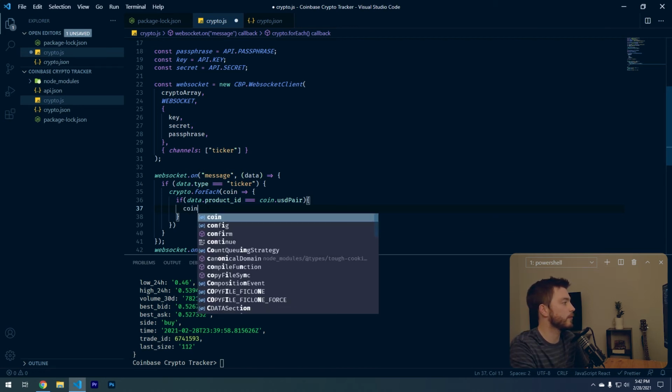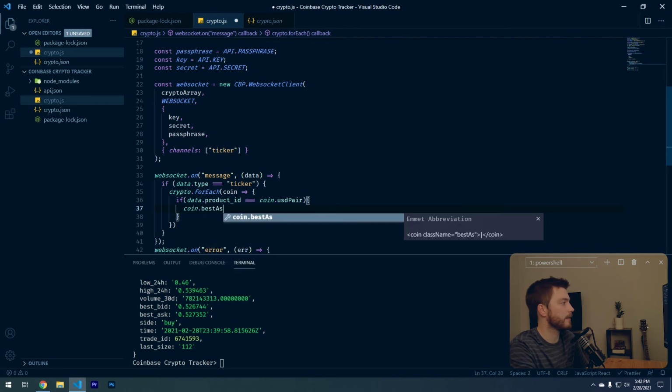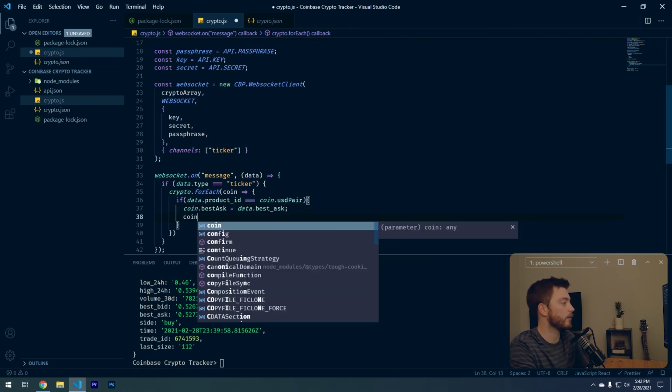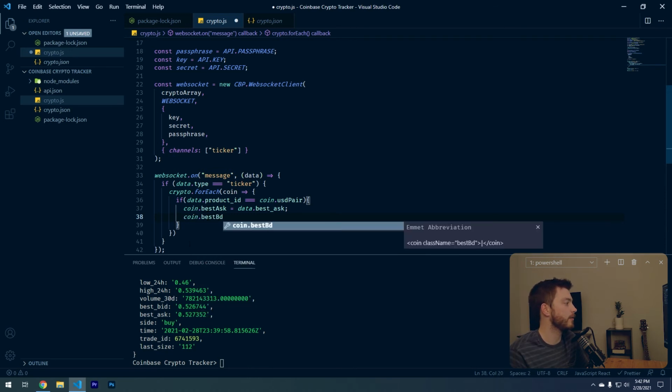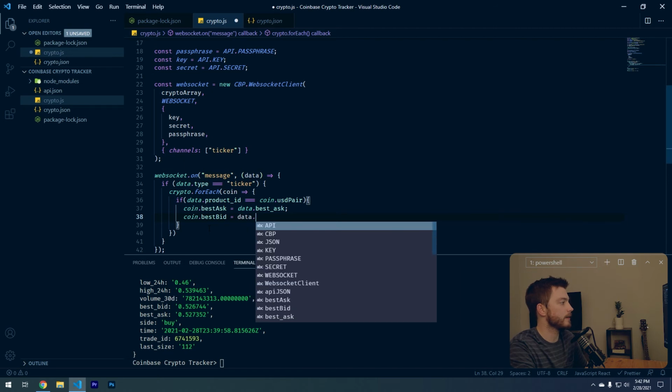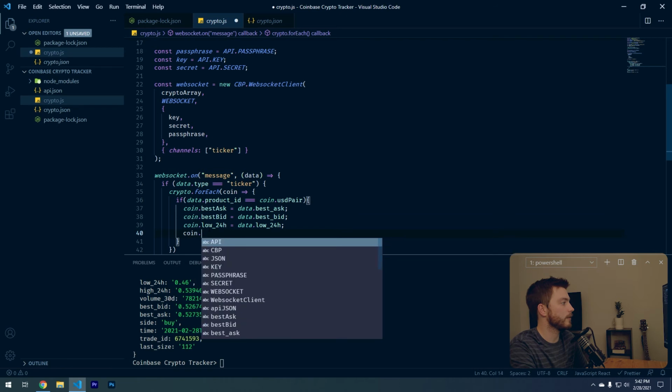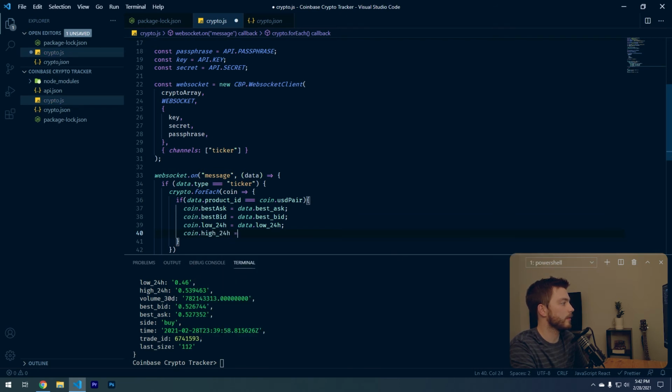So let's do coin.best_ask equals data.best_ask. And coin.best_bid. And you can see what I'm referencing: best ask here, best bid, data.best_bid. Let's do coin.low_24h equals data.low_24h. Let's do the same thing for high. Coin.high_24h equals data.high_24h.